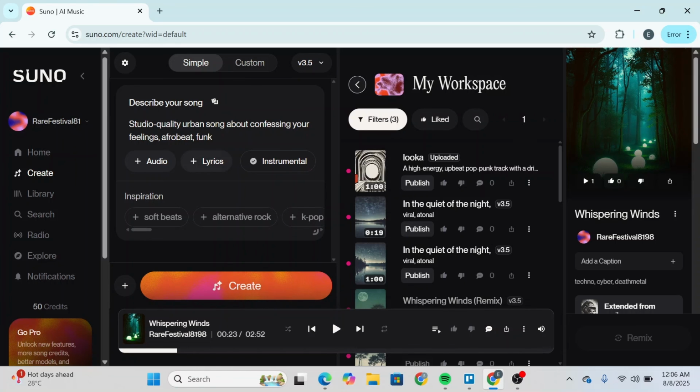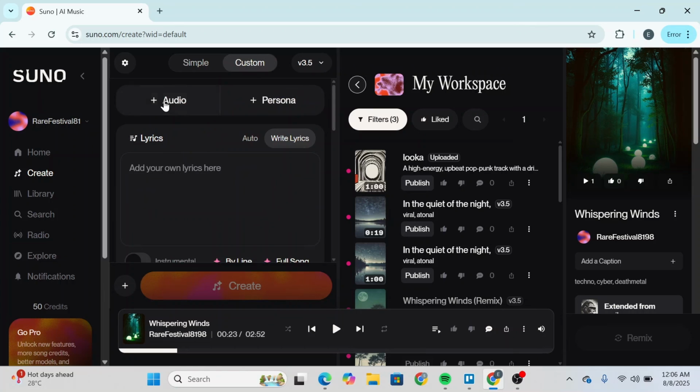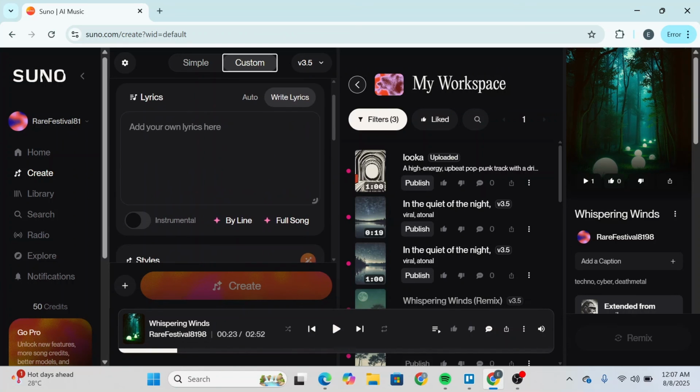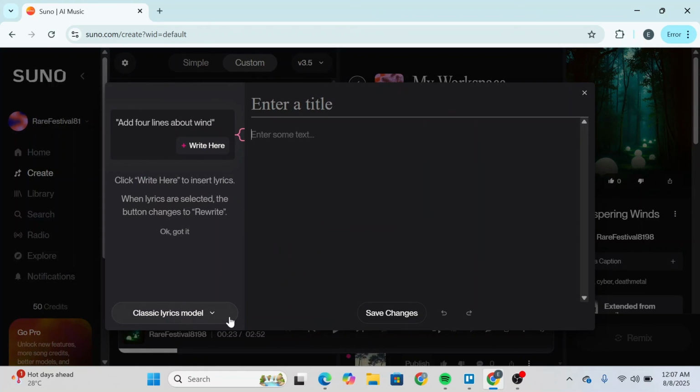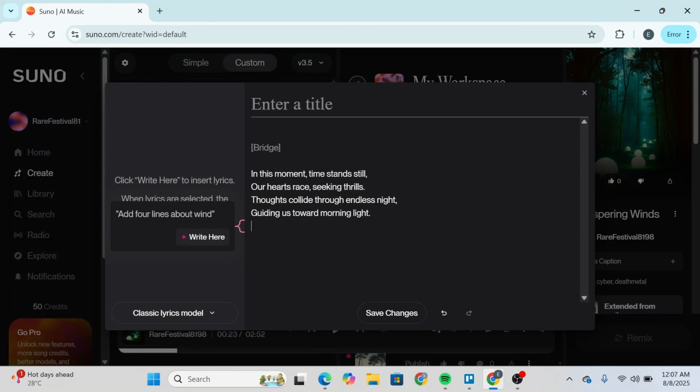The other one is custom. In custom, you have entire flexibility from song lyrics to persona. You can do everything you want. You can simply type in your own lyrics, like you can give it by line or you can give it a full song. You can simply click on right here and type in anything you want, or you can ask the AI to generate a song for you. Click on right here and the AI will generate any random song for you.